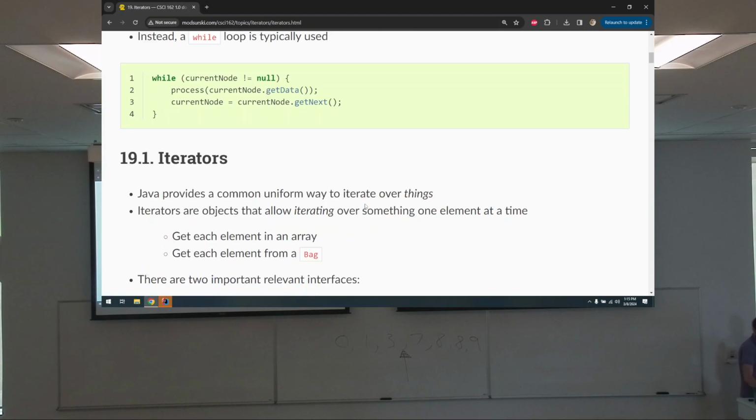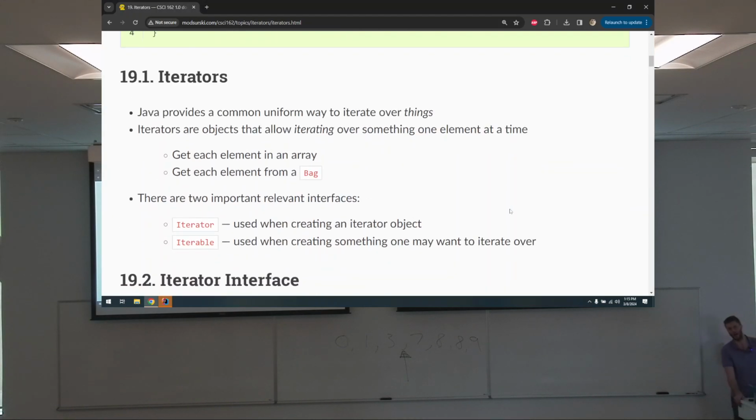So Java and a lot of other relatively modern programming languages provide a nice uniform way to iterate over things with iterators. Iterators are objects that allow iterating over something one element at a time. Get each element in the array, get each element of a bag, get each element in a link structure, get each element in a stack, get each element in a string, whatever.